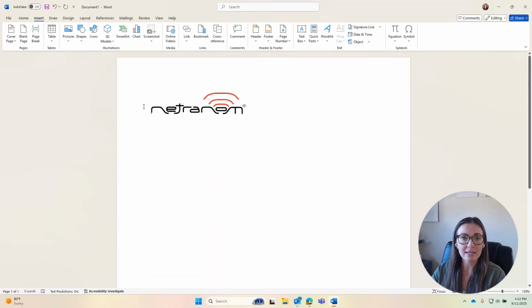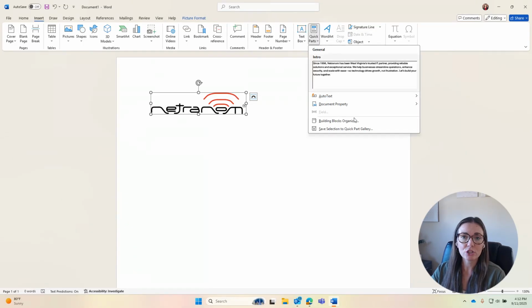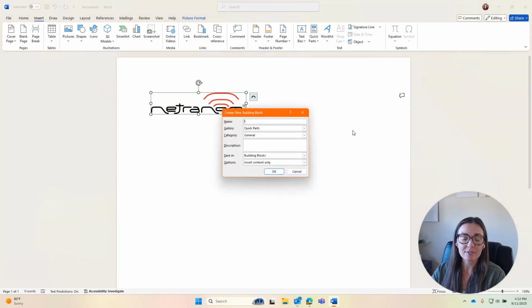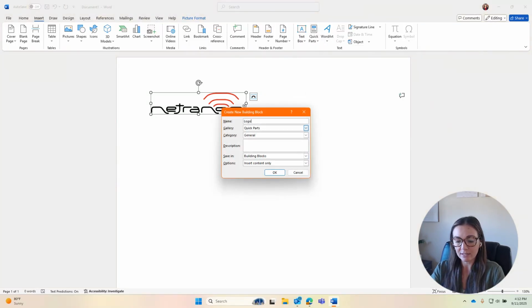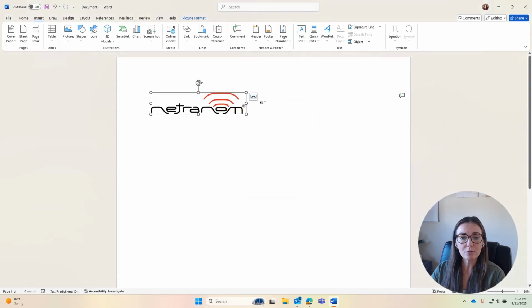Let's try it with an image. Select your image, Insert, Quick Parts, Save Selection to Quick Part Gallery. Let's name it Logo, and here we have it.